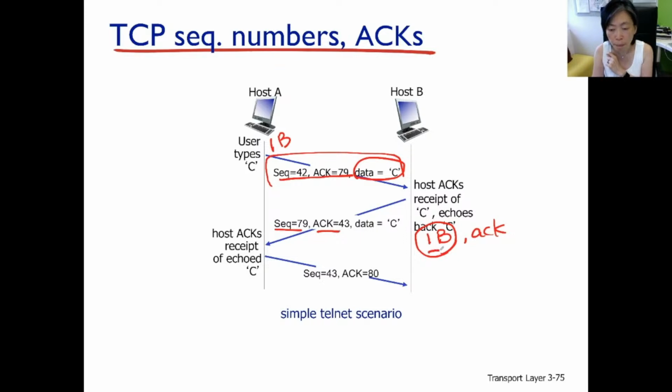Well, we send 1 byte of data. What should be the sequence number there? Well, go back here. The ACK number is indicating what is the next sequence number the sender of the ACK packet is expecting. Therefore, the sequence number we know should be 79. Now, what should be the ACK number here?